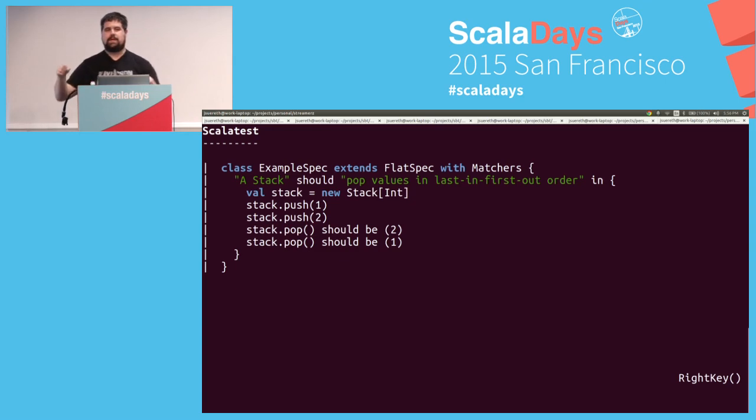On top of Scala Check, there are 2 other frameworks which try to make testing more elegant. ScalaTest is one of them. ScalaTest uses a trait-based system where you say this extends a particular type of test I want to write with some extra helpers, and you keep adding these, and then you get a very human-readable test spec. Here's an example. Stack should pop values in first last order in, and then the code. All right? I would prefer to write this over JUnit any day.